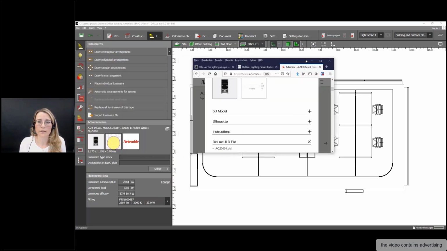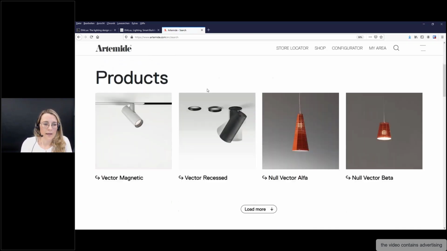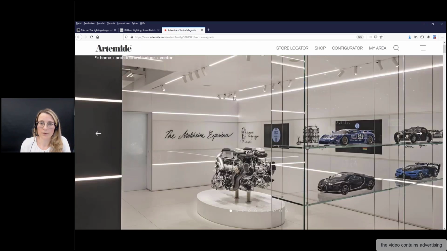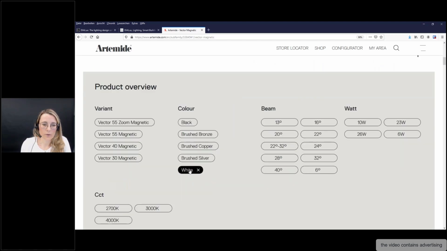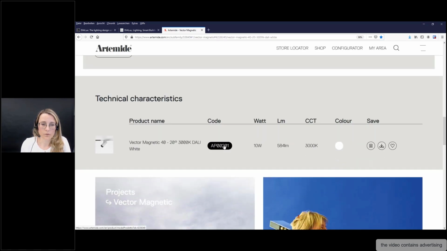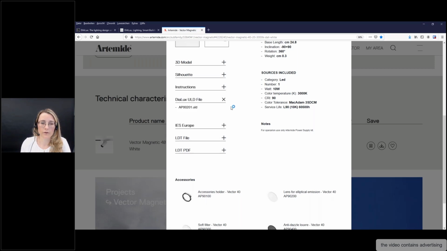So I use also one luminaire here from Artemide, and I want to have the spot. So I can also use the search function for the Vector spot. You can write in the name. And yeah, here you find also different types. I need here the Vector Magnetic, because this is a spot you can use also for the A24 system. You see it here in the example of this project, this picture. And yeah, also I want to have white. I want to have a beam of roundabout 20 degrees and also 3000 Kelvin. So we have here this new one, article number, and yeah, here also LDT, PDF or LDT, this luminaire file, but I prefer the ULD to have also a perfect 3D model.